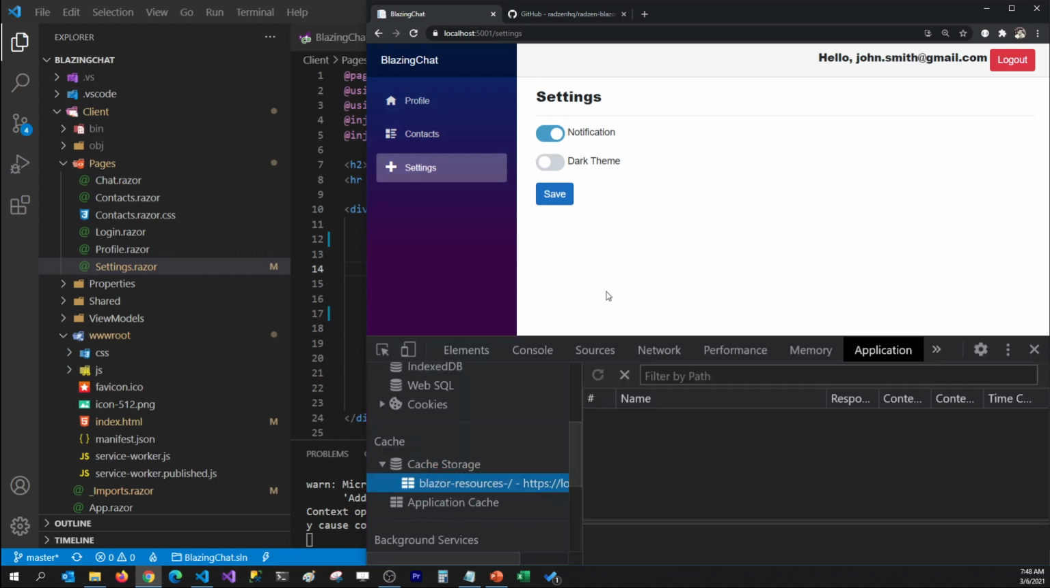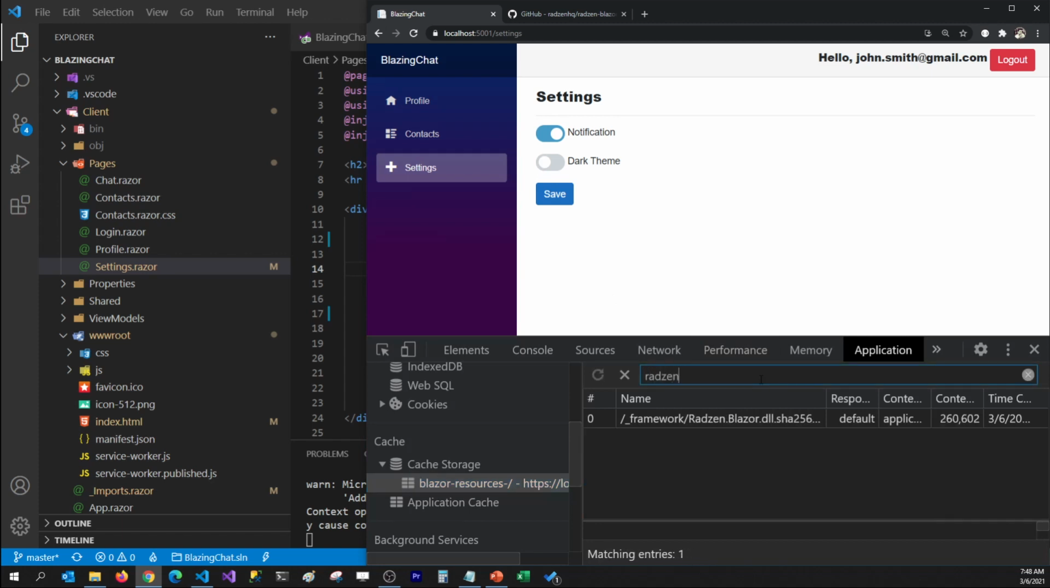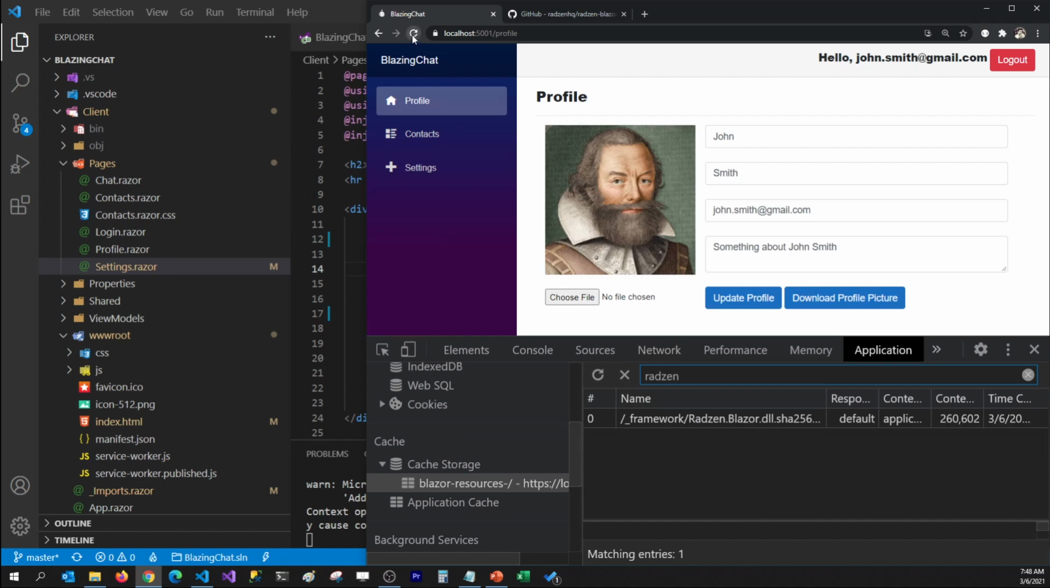I'm going to open my developer tools here and look for the Radzen DLL. You can see this DLL being loaded in application cache storage. If I go to the profiles page and refresh my application, that means I'm reloading my application, then also this DLL is loaded in our application. And we don't want that. We want to lazy load this DLL whenever I navigate to the settings page.